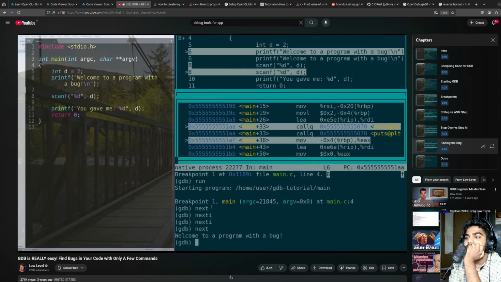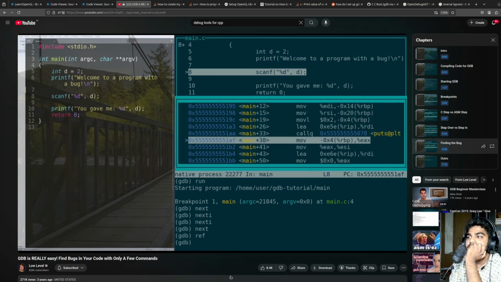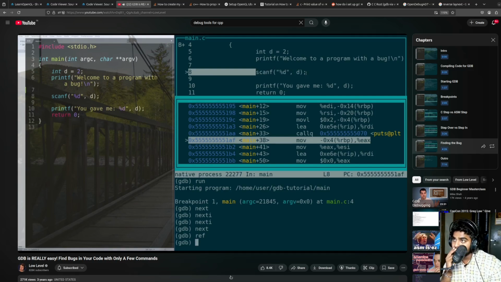And then we need to do ref sometimes. When programs print in GDB, it messes up the layout a little bit. So we type ref for refresh, and that kind of cleans up the screen a little bit. So see, we've jumped over the call to puts. It printed that output to the screen before I refreshed, and now it says that we're on line 8 of our code. Great. So now we get to continue forward and just do another next instruction.